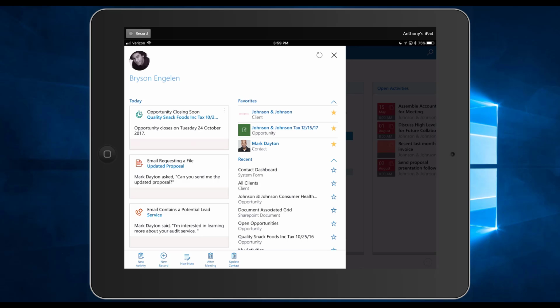On the left-hand side, some action cards telling Bryson, based on the information that sits within Dynamics and Exchange for things like Outlook, these are the things that I should be approaching as I'm going into my workday. On the bottom, we have some quick create activities, creating new records, new notes, and even going through some task flows as well. On the right-hand side, I have a list of my favorite records. As I mentioned, as Bryson, I work with Johnson & Johnson. I have one of my key contacts in Mark Dayton, so those are listed as favorites, as well as some recently viewed records down below.